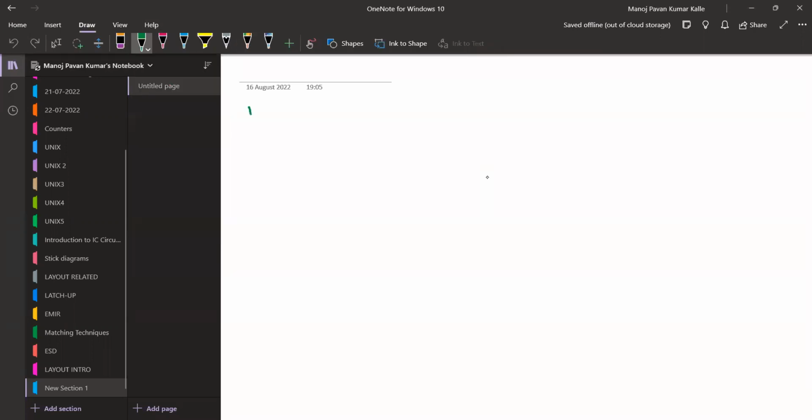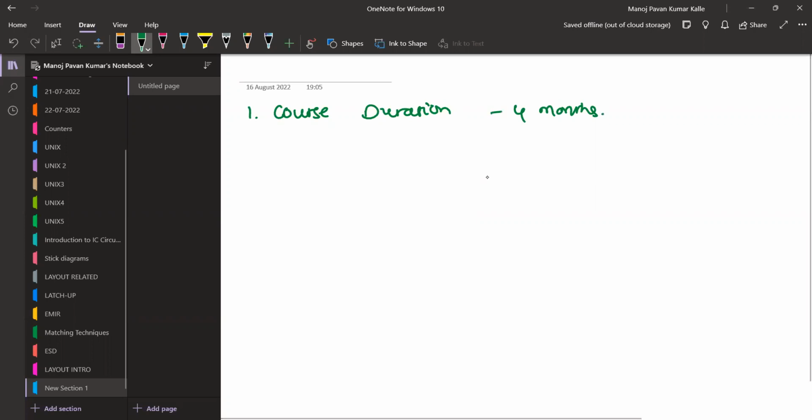First of all, the course duration is 4 months, and here in these 4 months we will cover both standard cell layouts and analog layouts, and some portion of memory layouts.